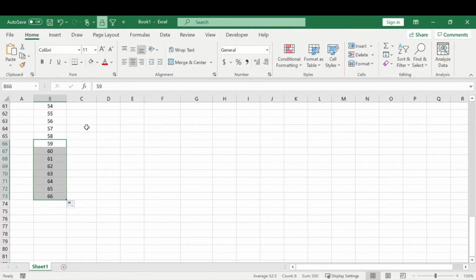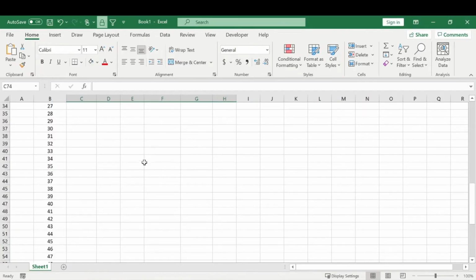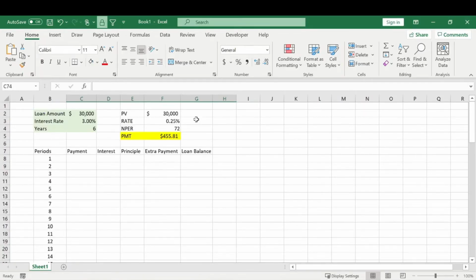And then later on, you'd also need to extend the other formulas as well to fill this space, right? But let's just go back to a 5-year, 60-month mortgage.